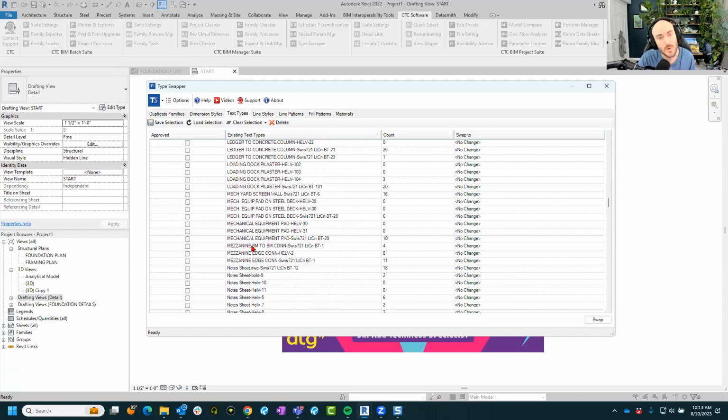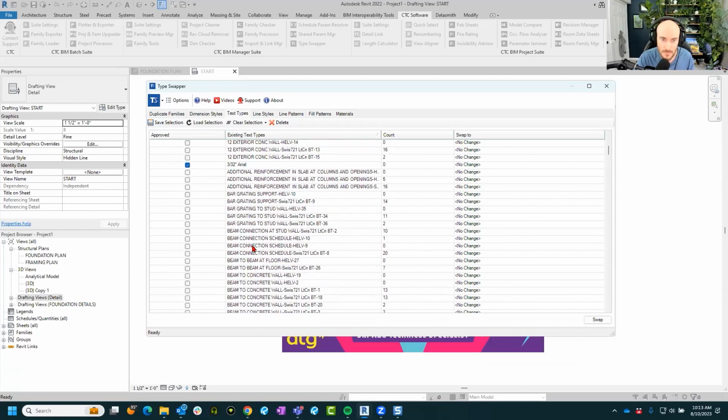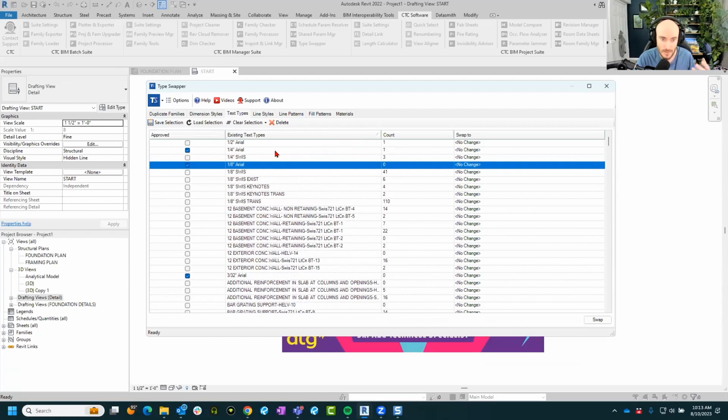Again, same process. Which text types do you want to keep that are not existing here, right? All of my existing ones here are 1/4, 1/8 of an inch is typically what I use for these. And maybe Arial 3/32 too.